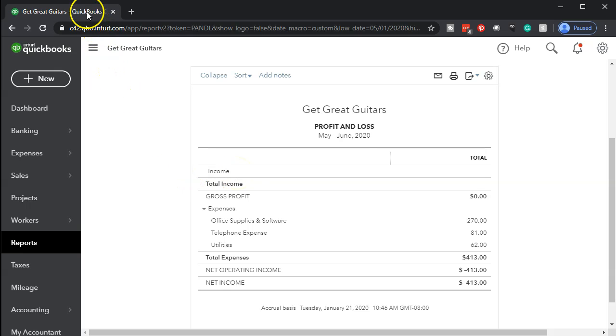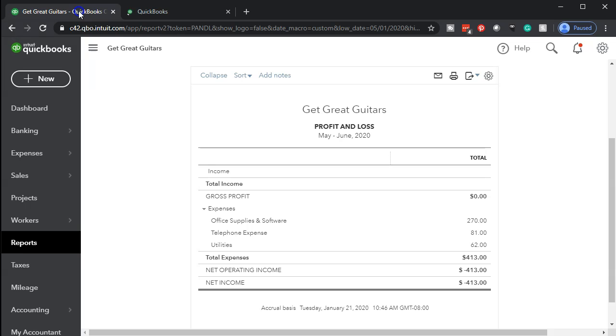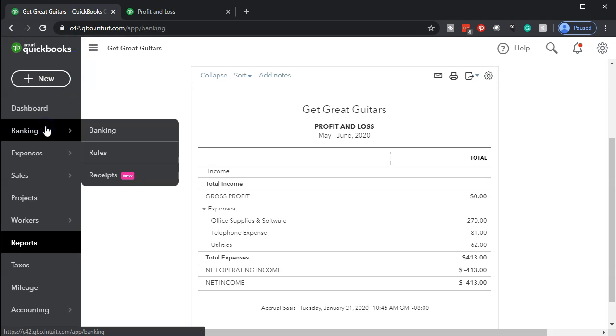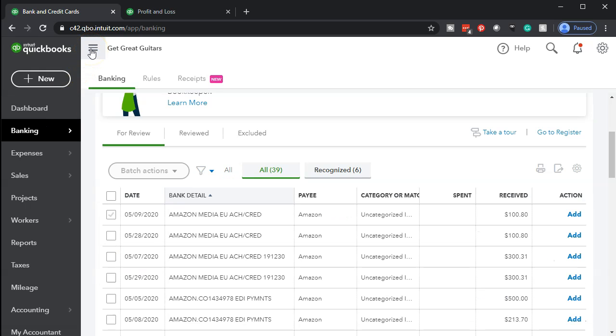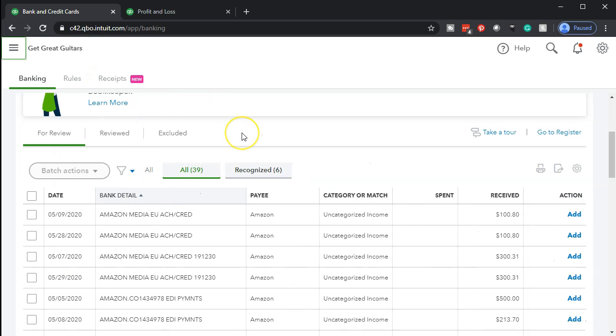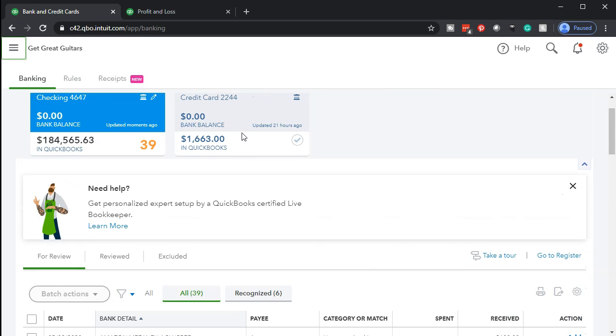So I'm going to right click on the tab up top. We're going to duplicate that tab up top. Then we're going to go back to the tab to the left, and we're going to go back to those bank feeds. So we uploaded the other bank feeds, or the more bank feeds that we uploaded, and here they are. We're going to be focusing in on bank rules at this point in time.